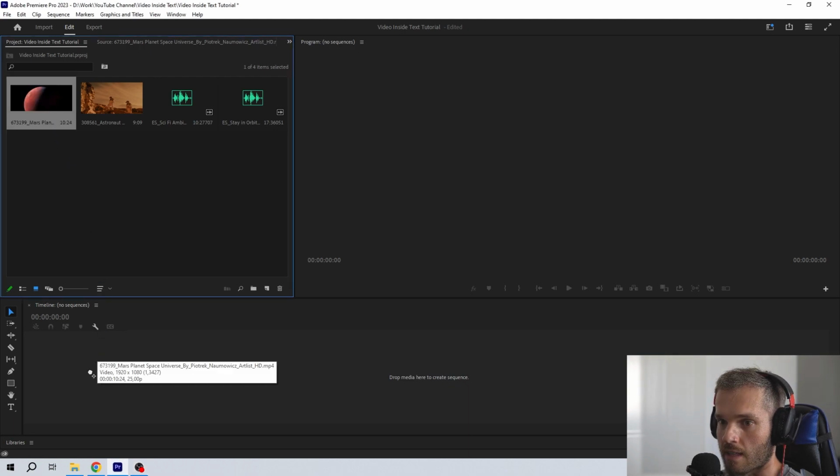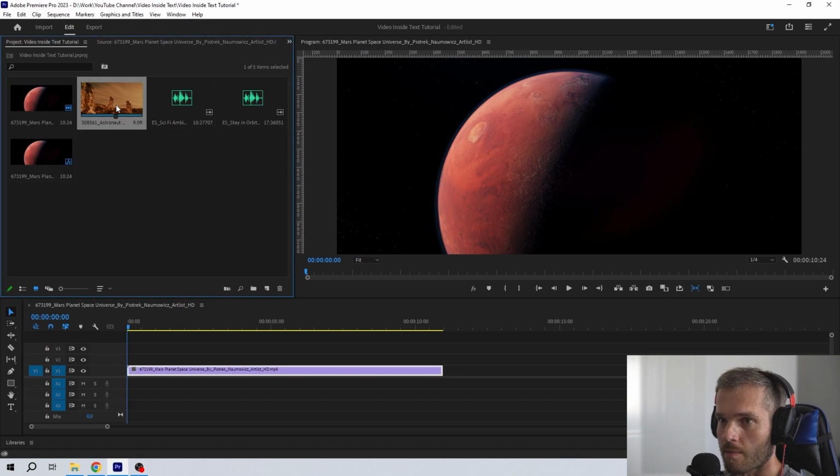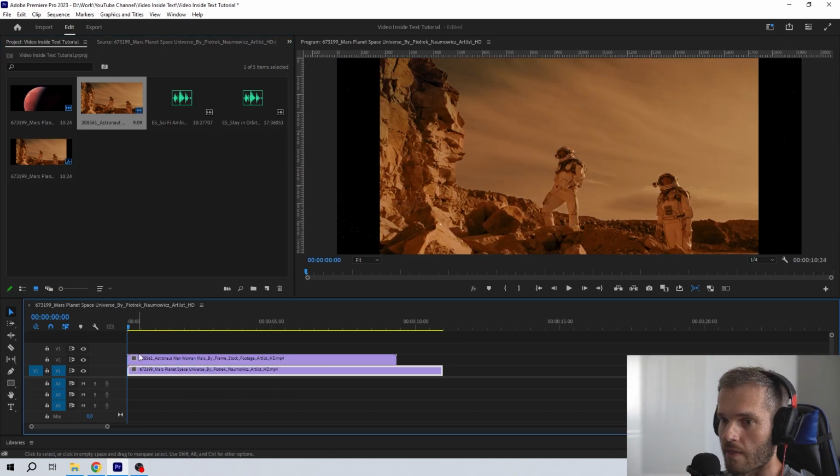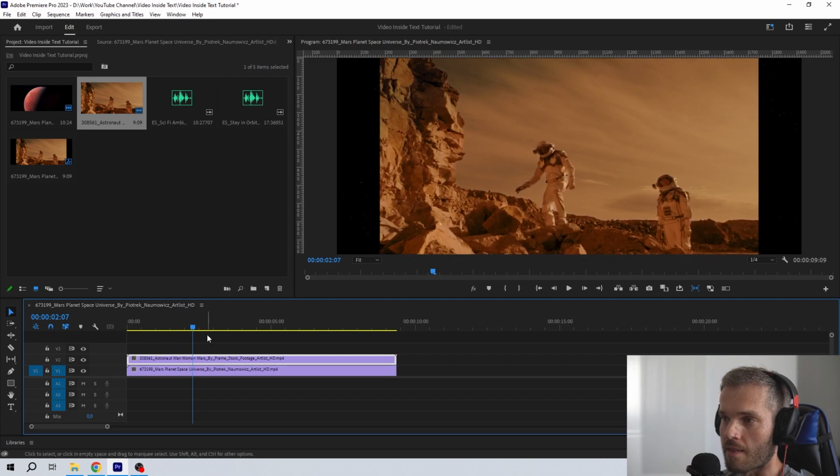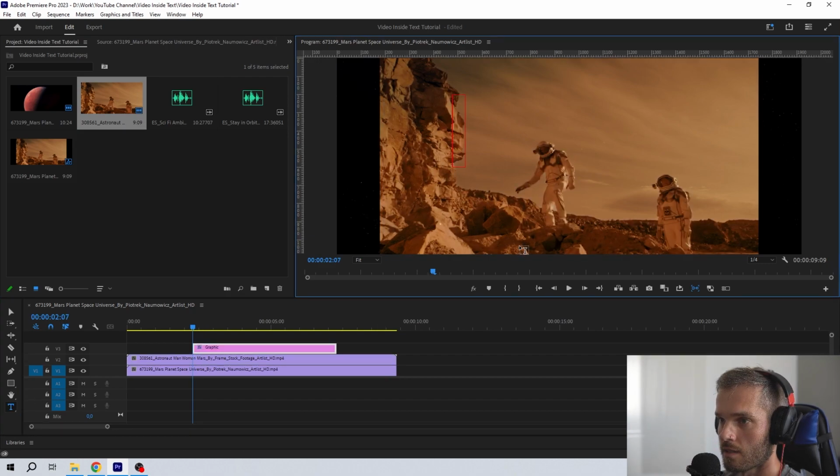So I'm going to just drag in our base clip, and then on top of that we're going to bring in the clip that we want to appear inside of our text. And then just drag that on top. Just make sure that they're both the same length. And then you're going to go over to the text tool and type in whatever word you're using. For this project I'm going to type in Mars.